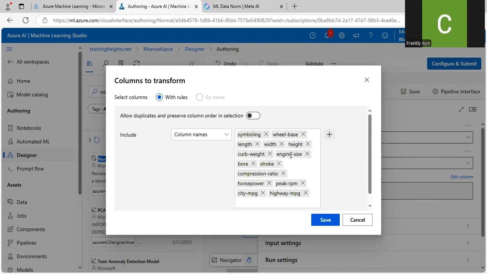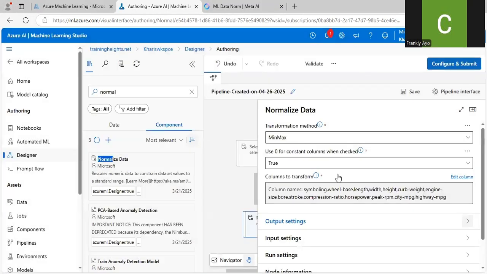3, 4, 5, 6, 7, 8, 9, 10, 11, 12, 13. Okay, it's 14, not 13. So I hope everything is spelled correctly. Okay, so now let's save. Yeah, so we are good.